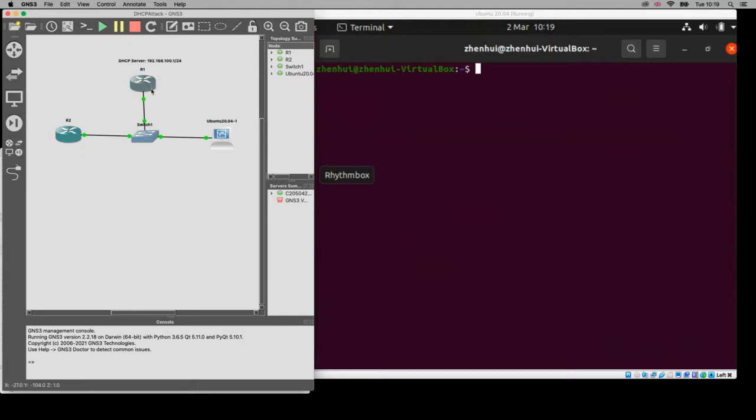So I have one router acting as a DHCP server. I have configured this correctly before, with the DHCP pool, the DNS server, and the default gateway all configured. If you are not clear about how to configure a DHCP server, you can refer to our previous slides and also the lecture notes.